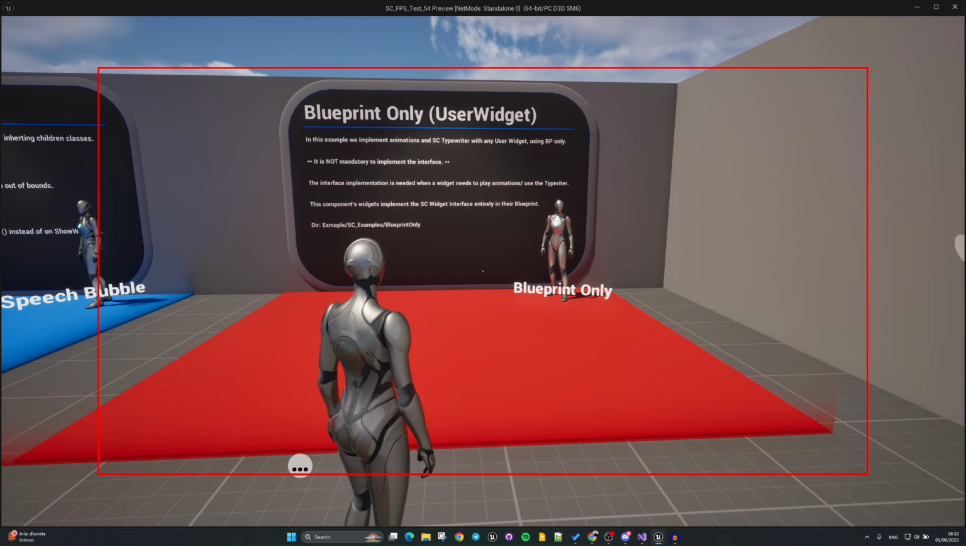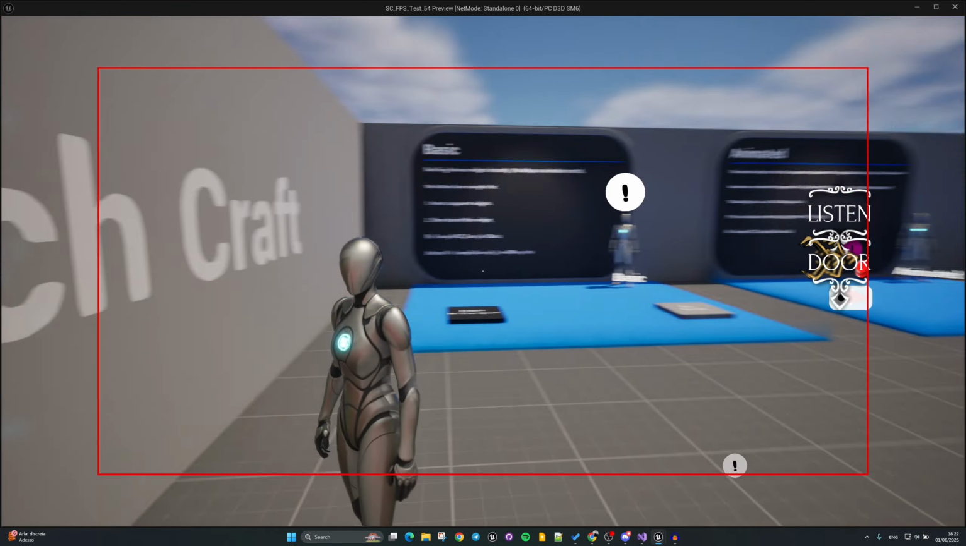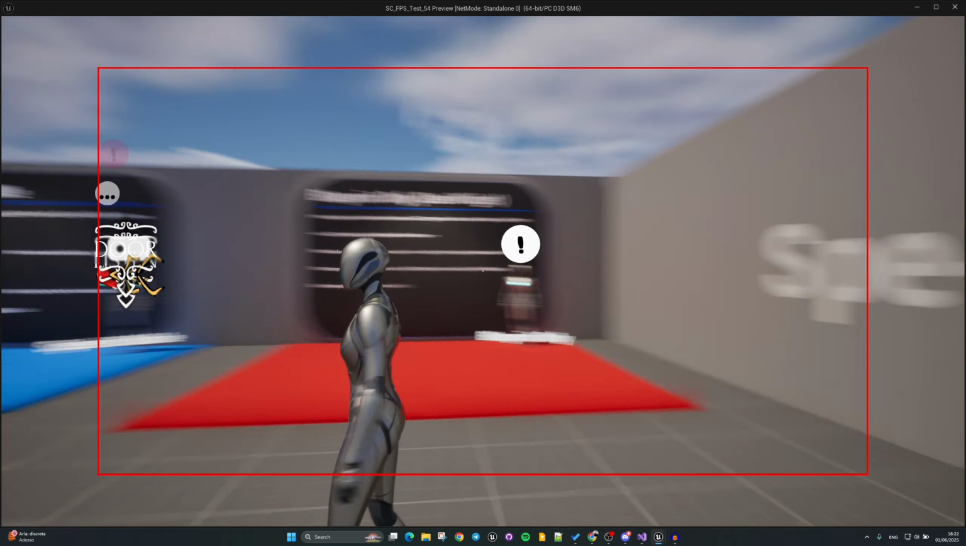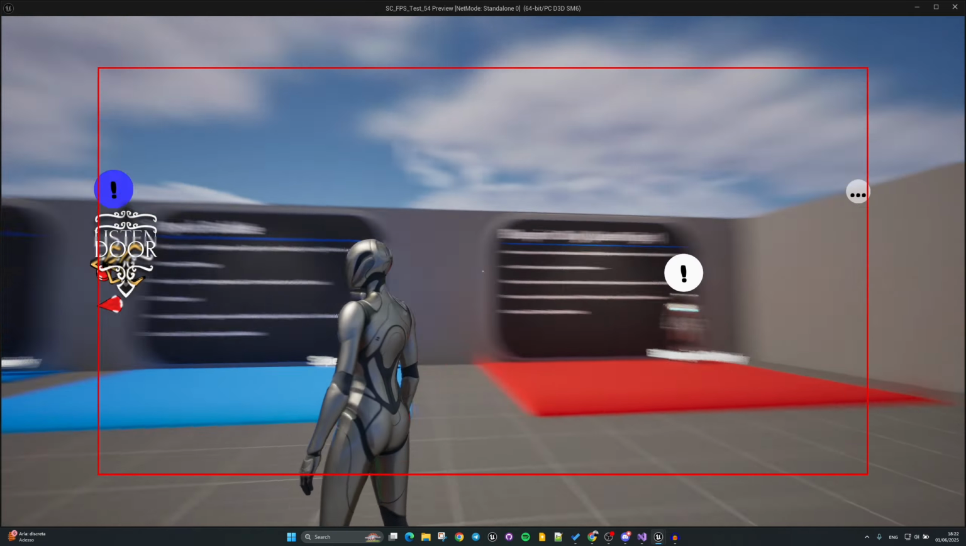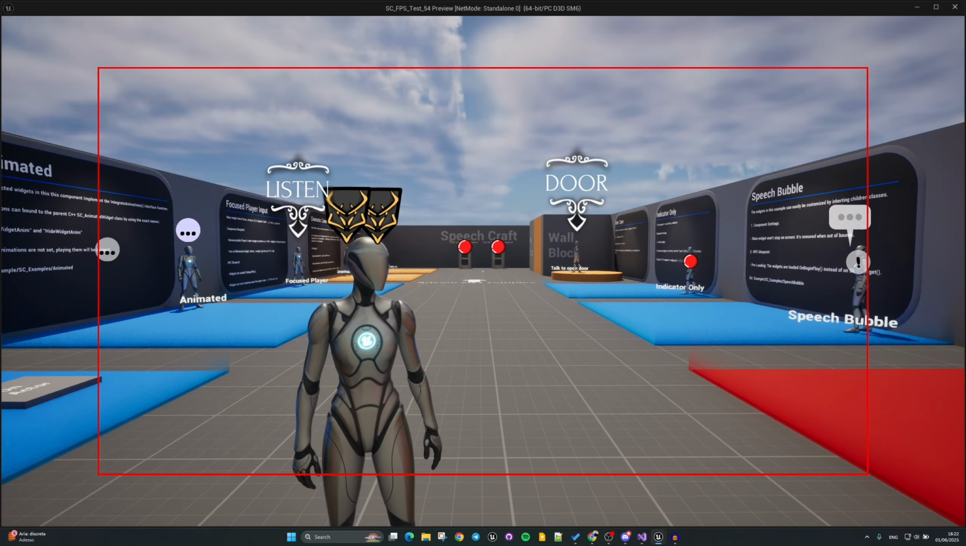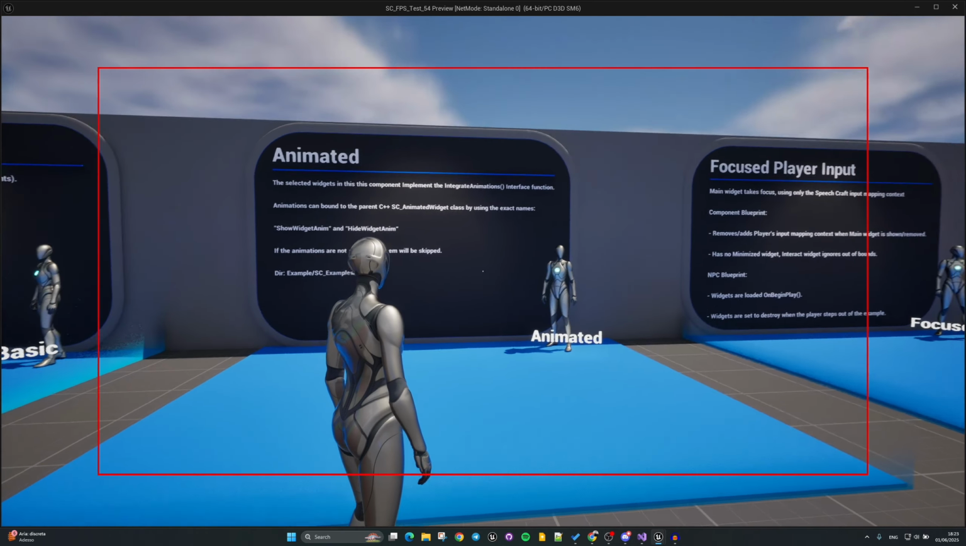Now I can, by the way, if I press 1 on the keyboard, I'm gonna make all the widgets appear. This is happening through the level blueprint. I'm just getting all the actors of this type and I'm showing their widgets. I press 2 on the keyboard, I'm gonna destroy all the widgets. Now let's talk about the animated example.